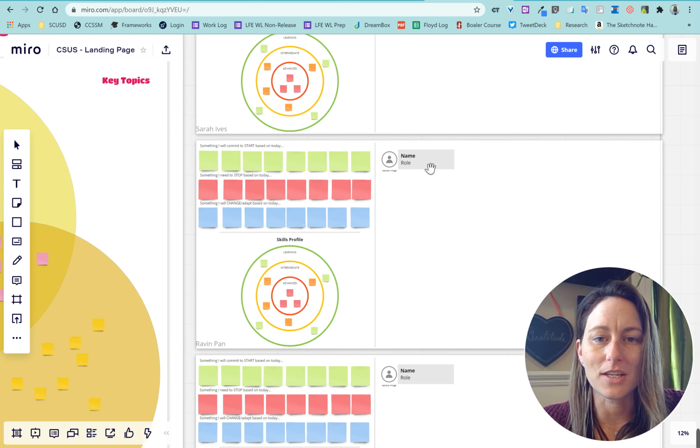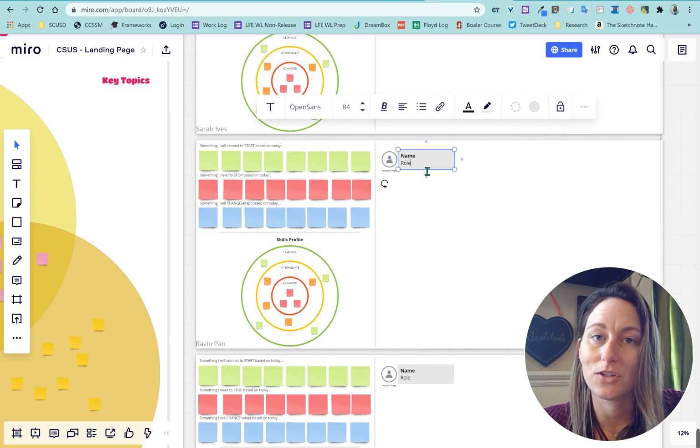The first thing that I'm asking you to do is to click into where it says name and role. If you just double click, it'll allow you to type in that box, and you can just type in your name and whatever your role is.